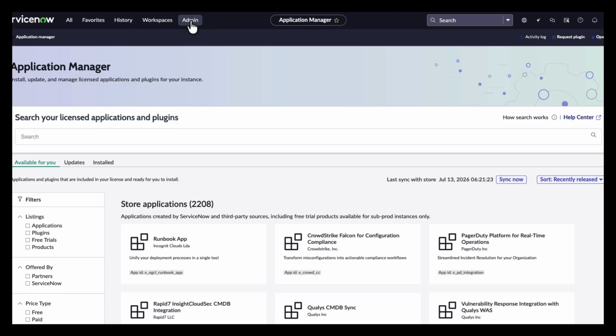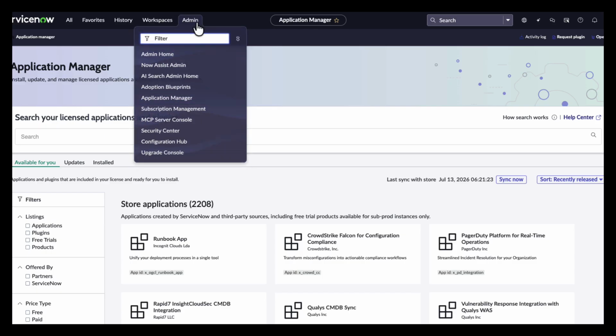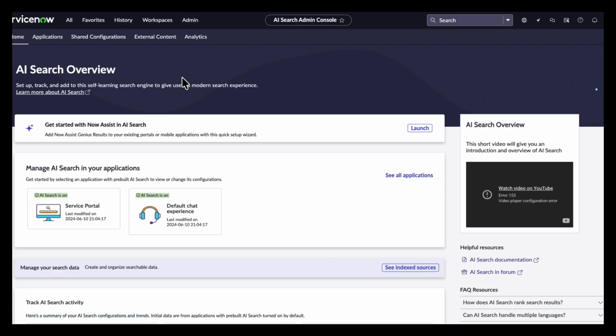So the first thing we want to do is come up to admin. We want to go to the AI search home and make sure this is turned on and active. We did turn this on earlier in this environment, so you do see that it is on and active. So this is a thumbs up, and we're good to go.